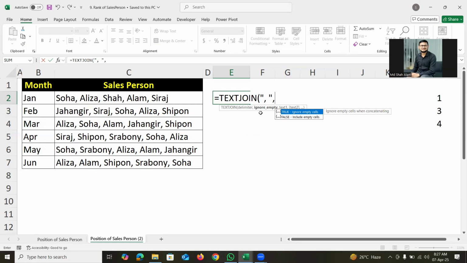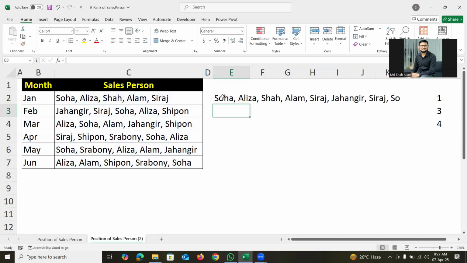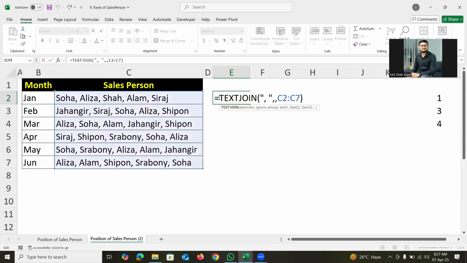I will not provide any value for this argument. And the third argument is text. For text, I have to select the entire range. I will close the bracket and press enter. Now I have the salesperson names in one cell. It's time to split the salesperson names in rows. To split, I will use the TEXTSPLIT function. The first argument is text. I already have the text.